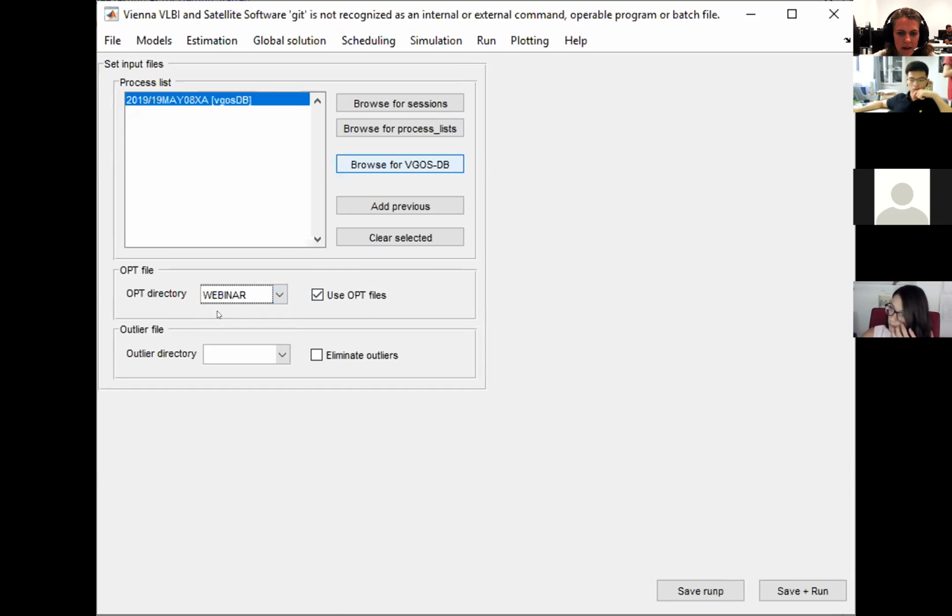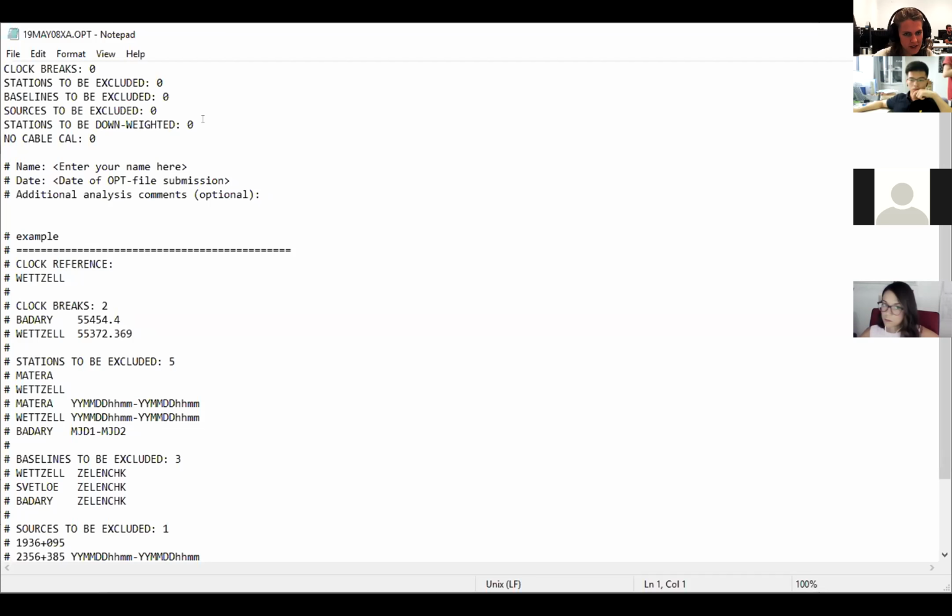So when you have this, then you can create or open the opt file by clicking right on the session here and take the first option, open create opt file. Click on this. And now the opt file, I have to share again the screen. Now you should see my opt file. That's empty by now because we haven't done anything.